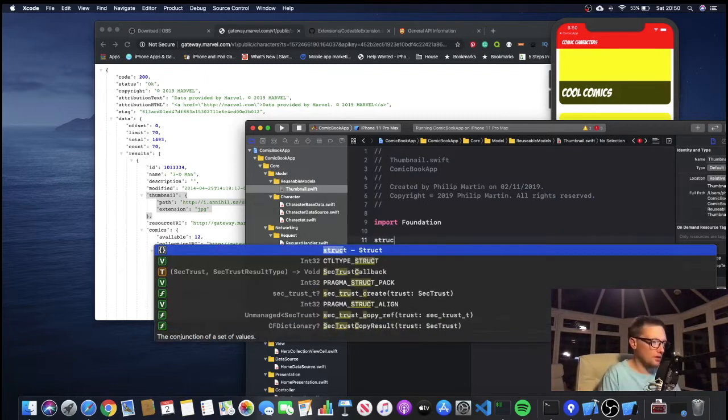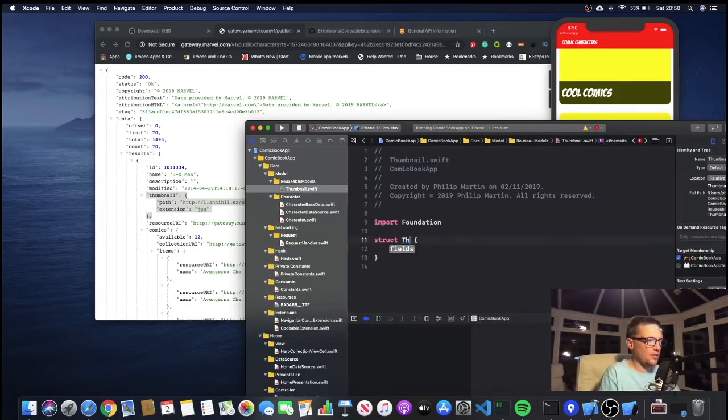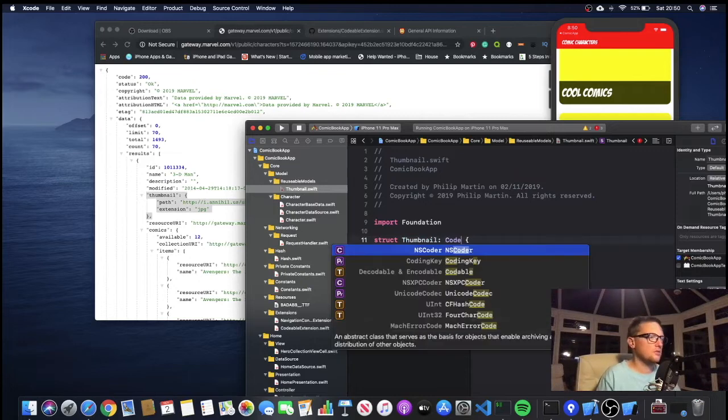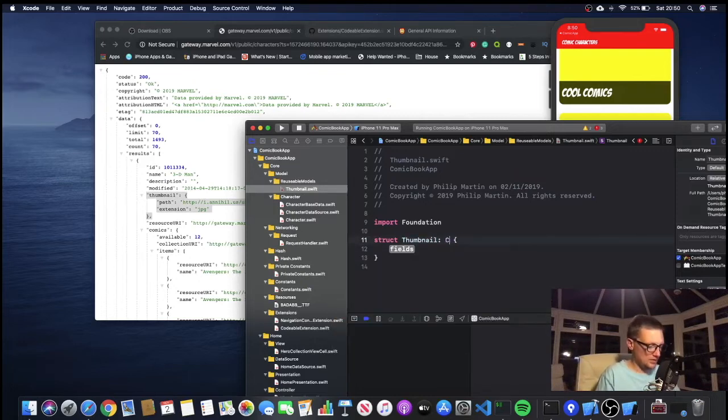So again, we're of type struct. We call it thumbnail, and it needs to adhere to Codable. Again, Codable. Done. And we're going to have let path, and that's of type string, and we can't use extension because extension is already used. So we can say ext like that, and that's of type string as well.